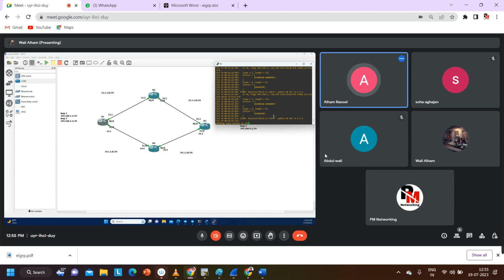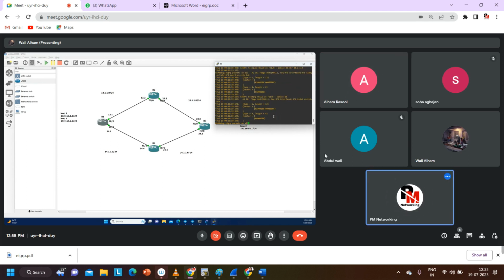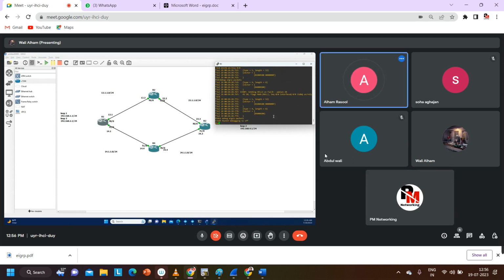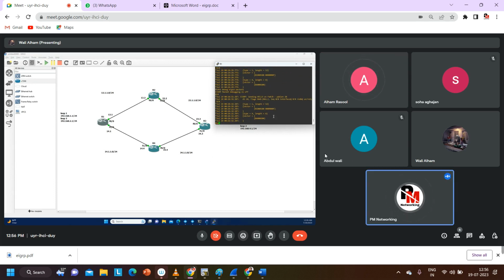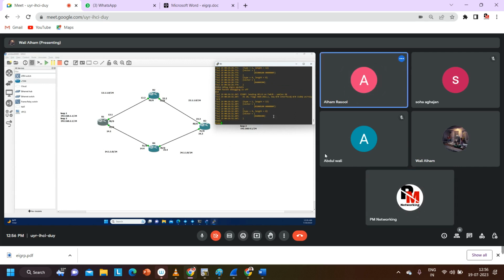Remove debugging EIGRP packet. Run only the undebug all command, to disable all debugging. Yes, this is also fine. And now again run debug eigrp packets hello.